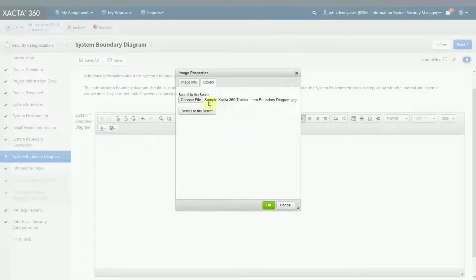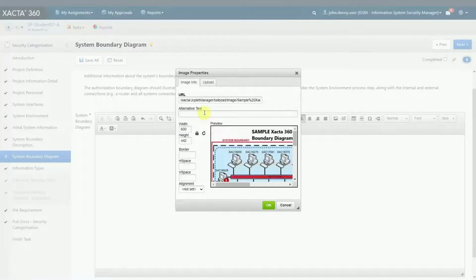You'll notice that the name of the file has been populated next to the Choose File button. We are now ready to send the file to the server. This will send our diagram picture over to the Xacta 360 server. So we'll click on this button, and it takes us back over to the Image Info tab.